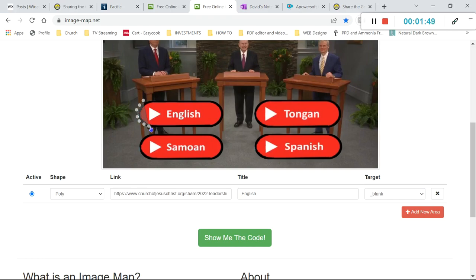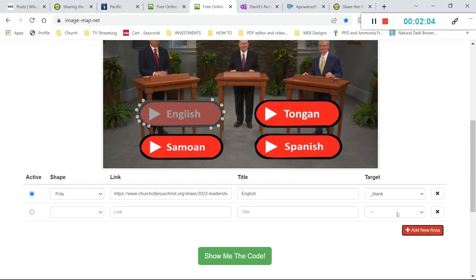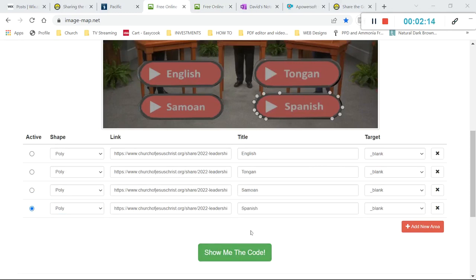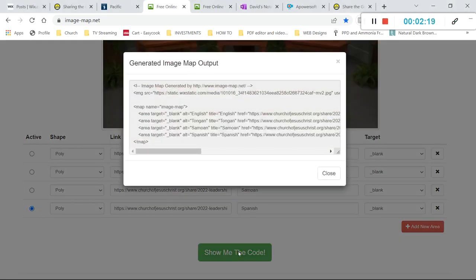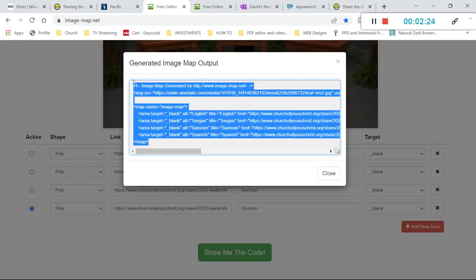When you're finished, add another area by clicking on the Add New Area button. Repeat the above, and so on. When you're finished, click on the Show Me the Code button. A pop-up will appear with the HTML code.